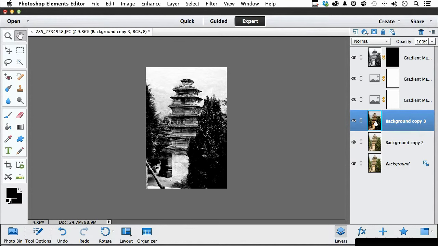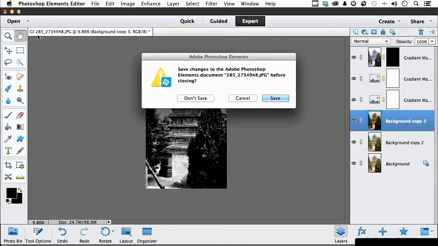High key and low key images are really excellent ways to bring emphasis to maybe an otherwise dull image. Let's go ahead and get out of here. And we don't have to save it.